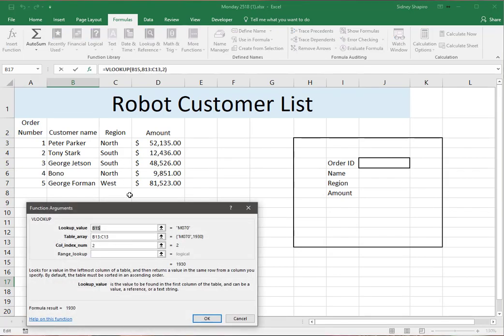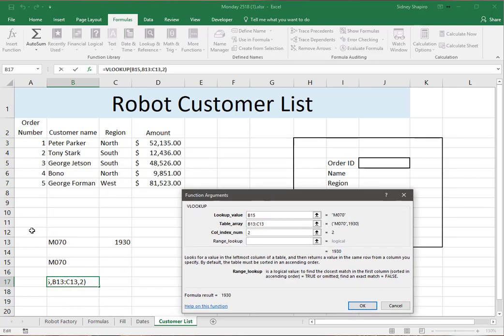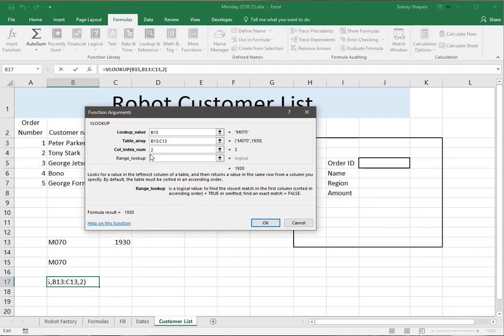So let's go back into insert function, and you'll notice that in the fourth box, it says range lookup, true or false. So false means if it's an exact match, stop working. True means try to find the close match. Okay? So depending on what we're looking up, we're talking about the M070 and the date. So in this case, if you go in and do a VLOOKUP, when you're looking at the dates, we're basically just trying to go through and find the right number. And as soon as we do, what date is next to it? That's what the VLOOKUP table is.